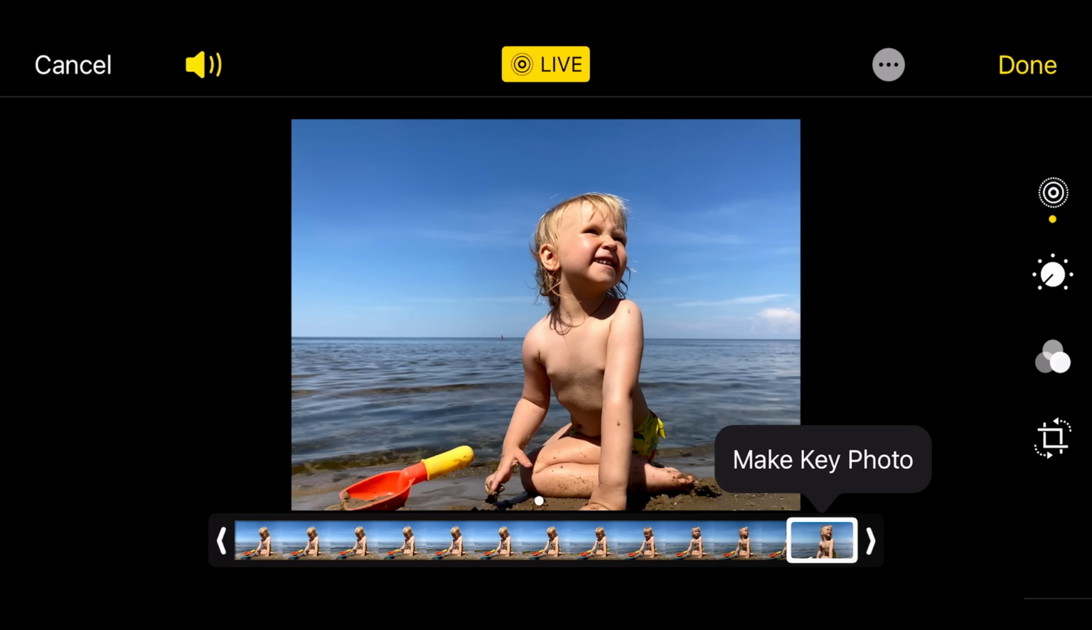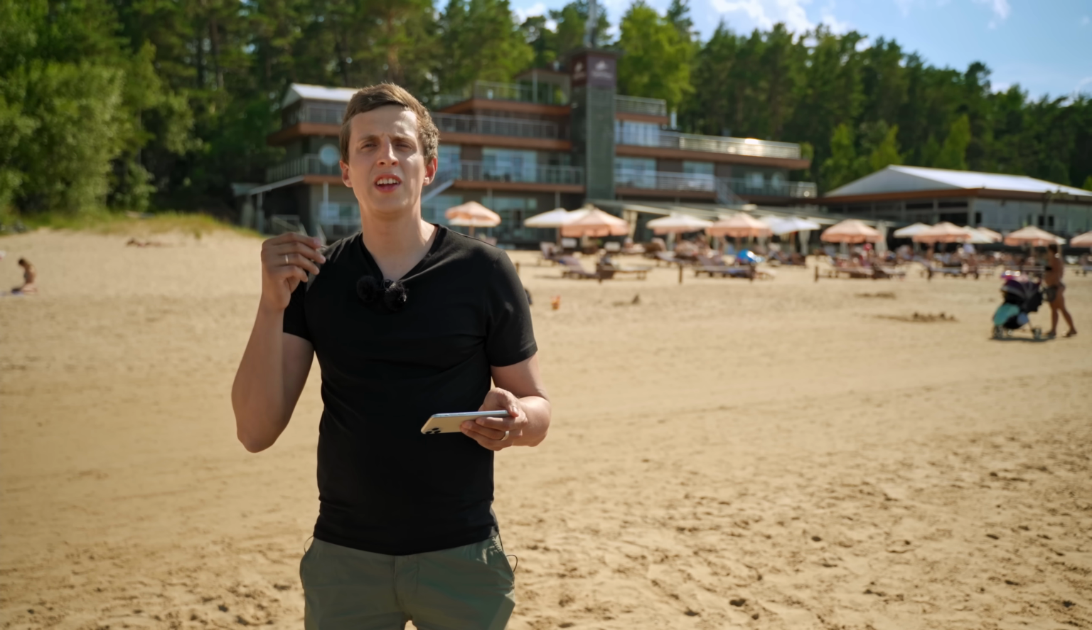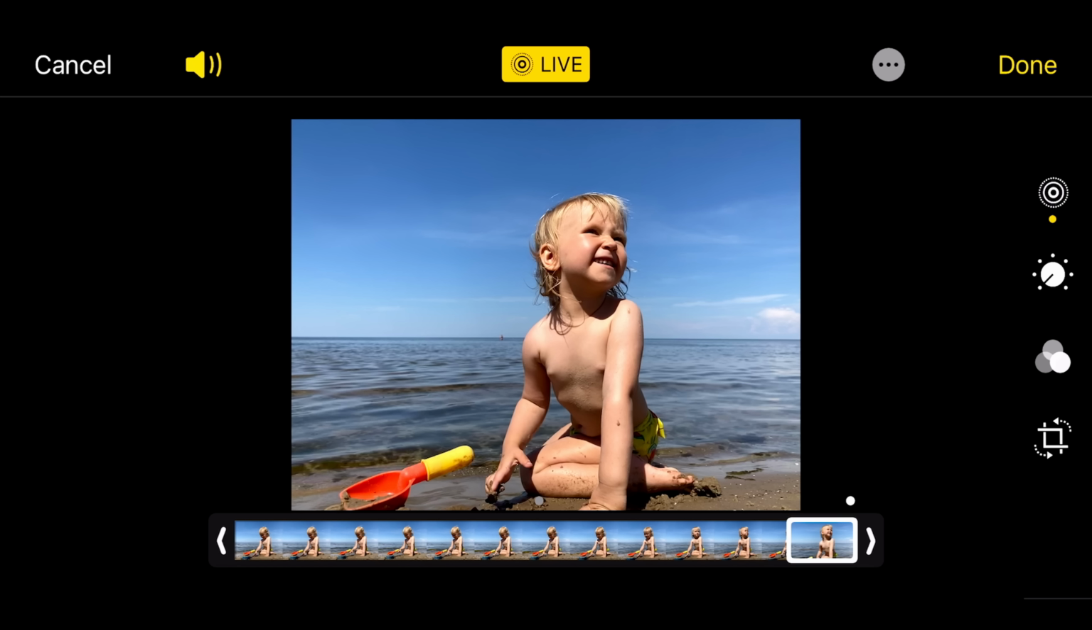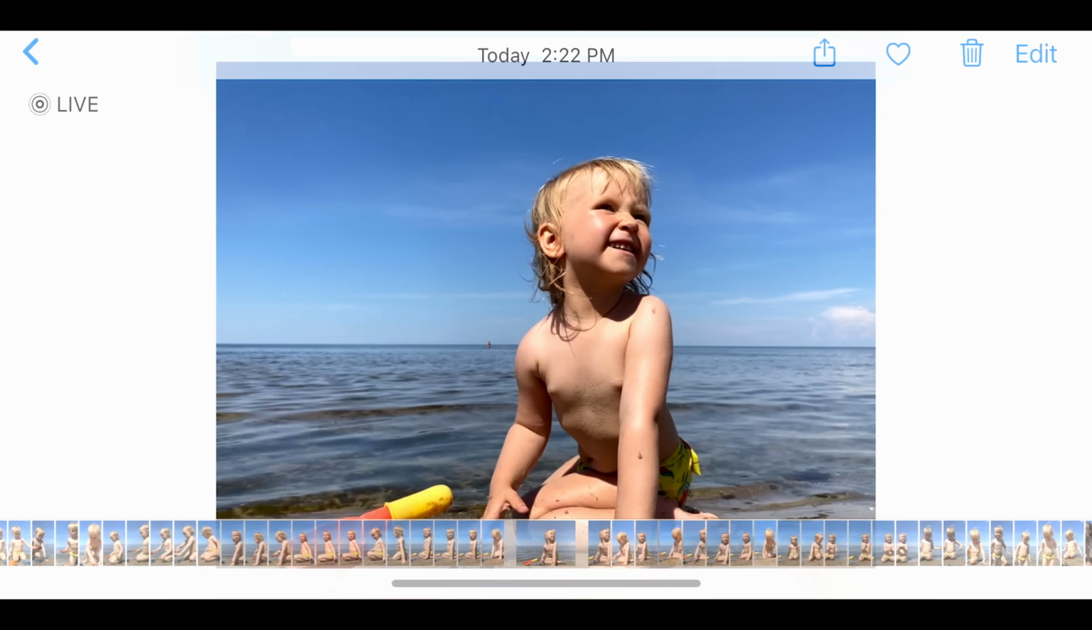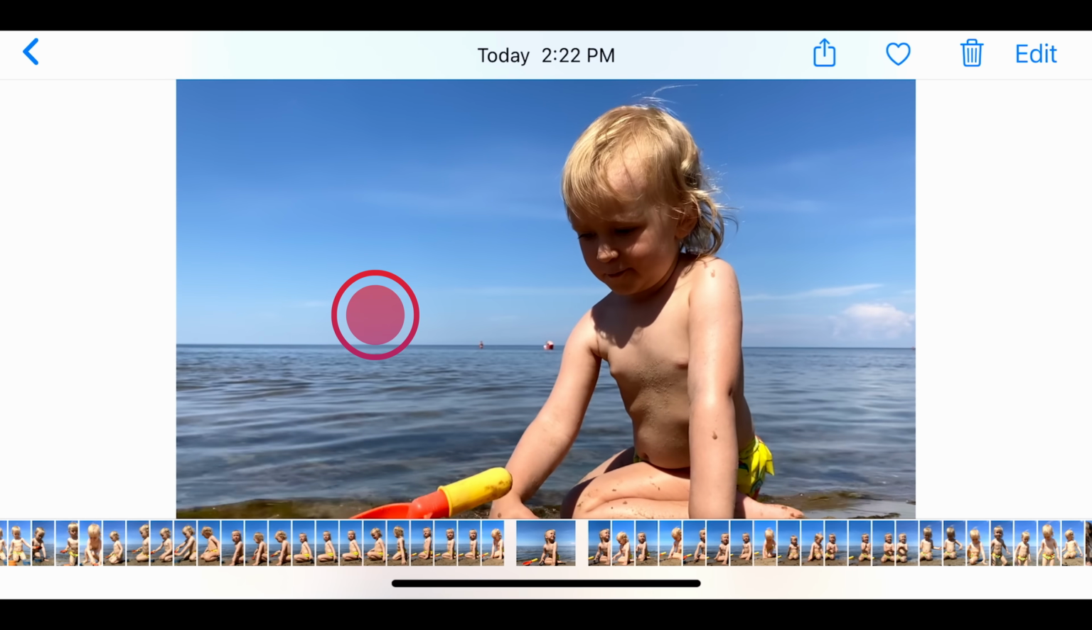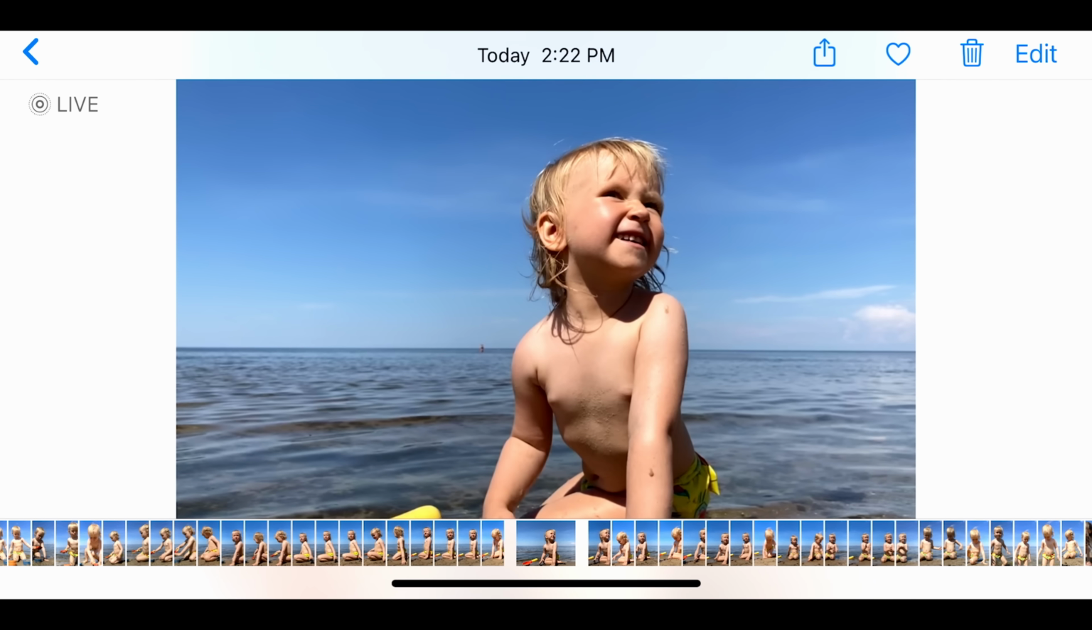So once I've selected that last frame, I'm going to choose Make Key Photo. So now, I no longer have that old still image as a part of this live photo. Instead, I'm now using this last frame of the video that came as a live photo as my still image. So I'm going to press on Done at the top right-hand corner, and now you can see that I still have the same live photo, but the still image is the exact frame I needed.